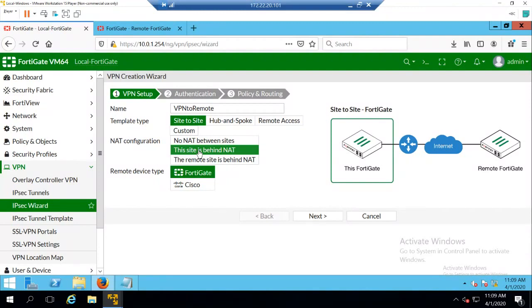So if there are any NAT devices in front, they don't understand this particular traffic. They will be expecting a port number for it to be translated and sent ahead. So if your firewall devices are behind a device that is doing NAT, network address translation, which is translating the IP addresses, then you enable this option that this site is behind NAT. If you enable this option, the FortiGate basically encapsulates the ESP packet, that is IP protocol 50, with UDP port 4500, so that it can be understood by the NAT devices.